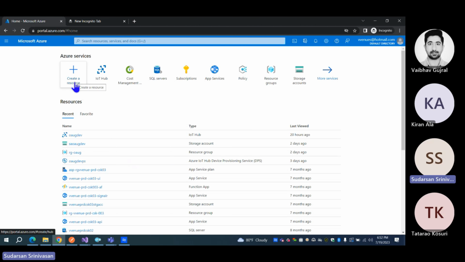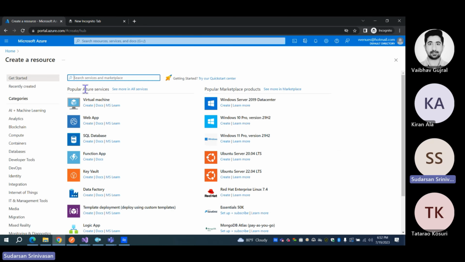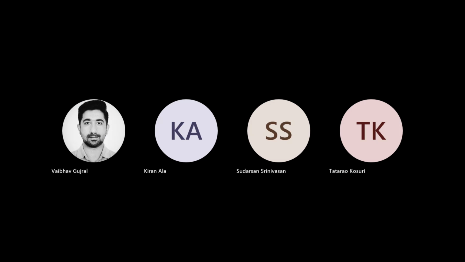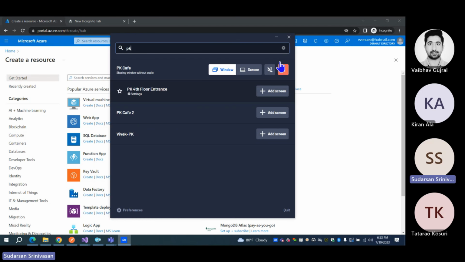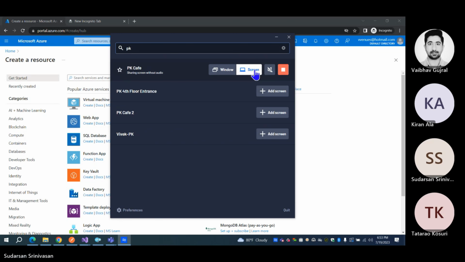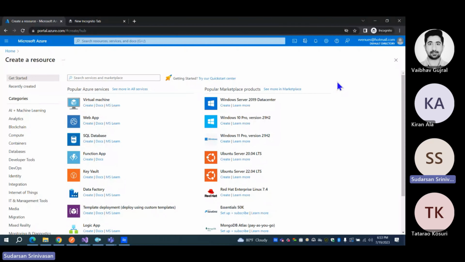All right. So to create the IoT Hub, first, oh, I thought I was sharing the screen and not the window. On Teams, I am actually sharing the entire screen. I understand what is happening. Give me a moment. I have to share the screen on Teams.